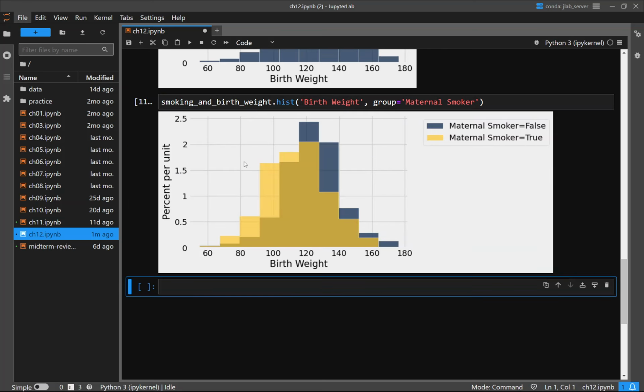That's kind of nice. You can see it right on top of itself with some transparency. And you can see how the maternal smoker equals true looks kind of like it moved a bin to the left for everybody. So that is useful knowledge, and that gives more firepower to our ideas. And okay, maybe we should really run a test now.